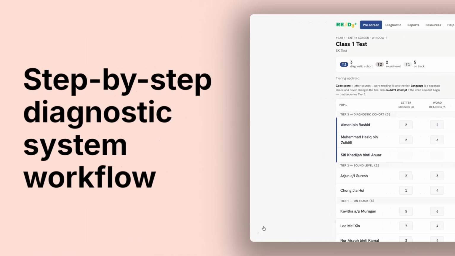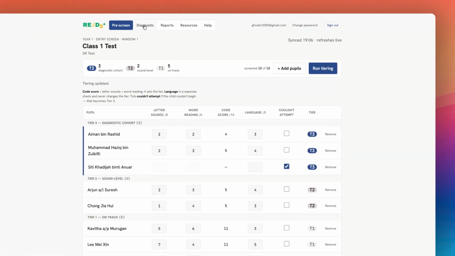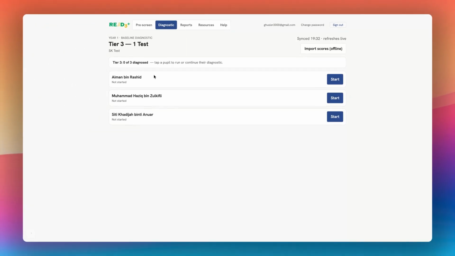In this video, you'll learn how to run the diagnostics directly from the system for your Tier 3 pupils. Begin by making sure you have pressed the Run Tiering button to ensure you have the Tier 3 students ready for further diagnosis. Next, select the Diagnostic tab to access the necessary assessment tools and materials.